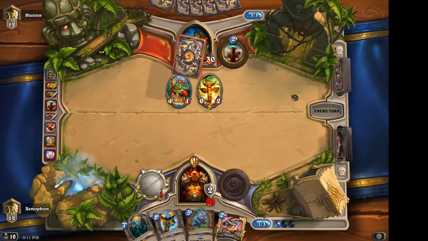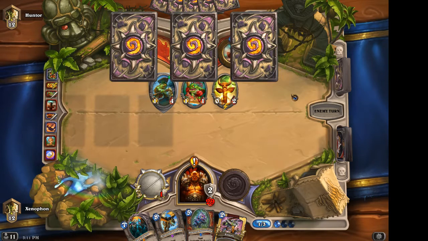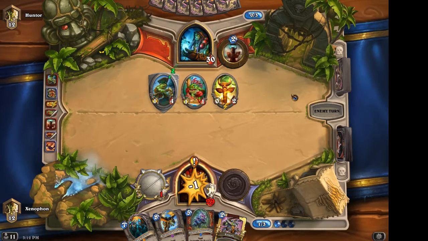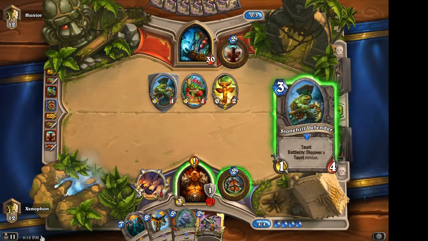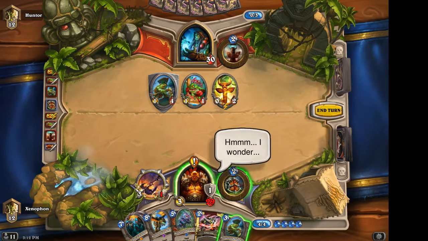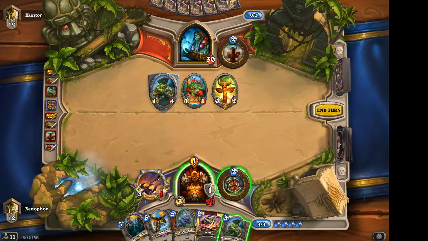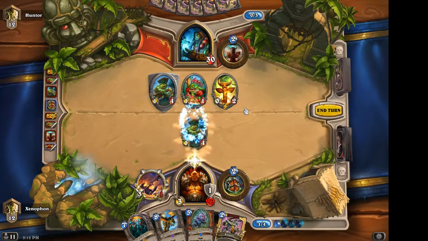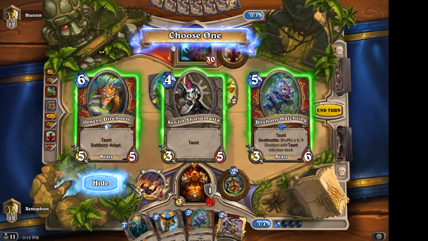Okay, so turn 4. Yeah, we kind of need a 4-drop here. Blood Hoof. That'll be nice right about now. How come my... This is not picking up the correct deck. Alright, we got Stonehill. That's pretty good. Yeah, we got a 5-drop.